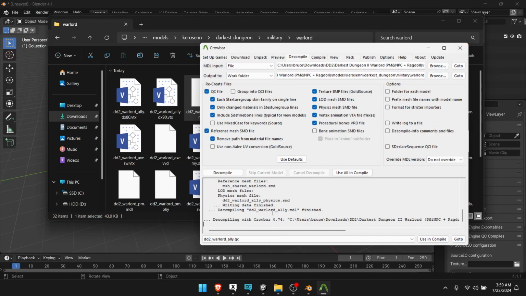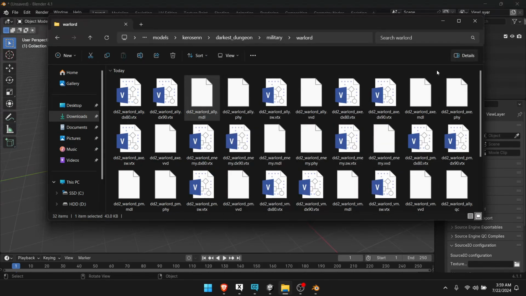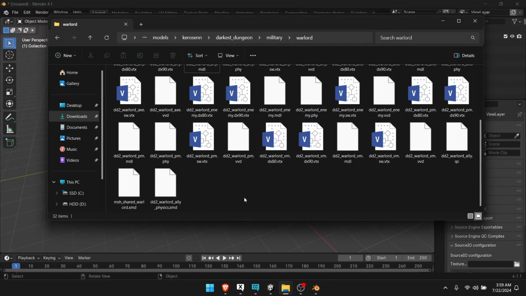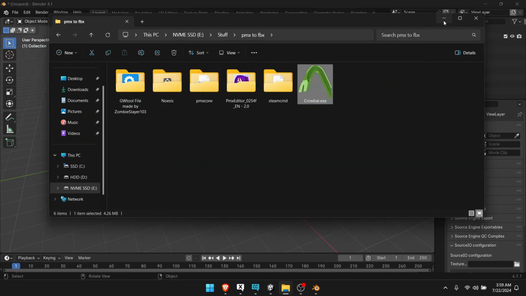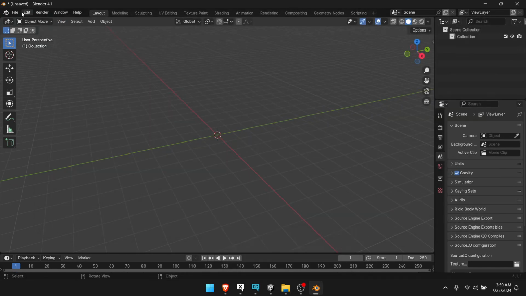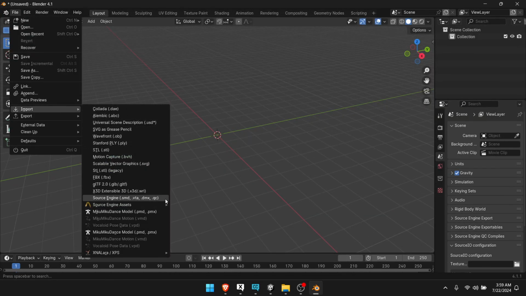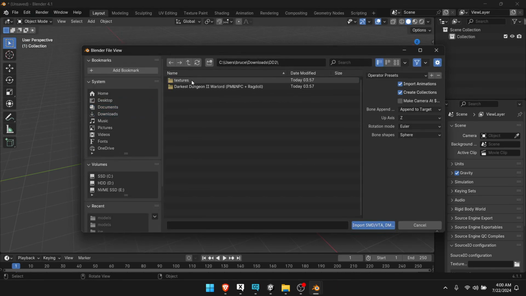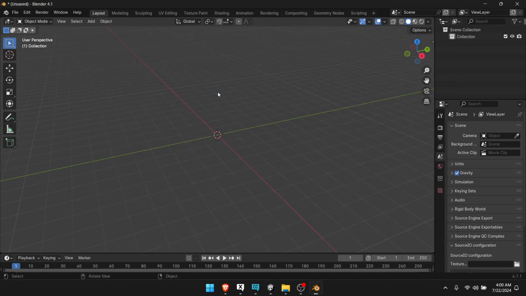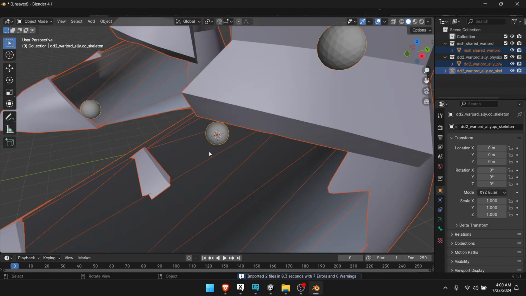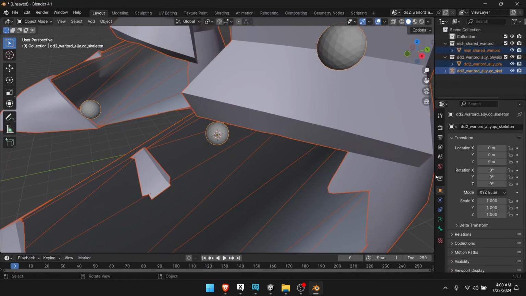Once it says decompiling finished, you can close out of this. And the only thing we want here is the QC file. So now we can import the QC file, which is this one, our model itself. It's gonna be huge, don't worry about that. We'll work on that later.